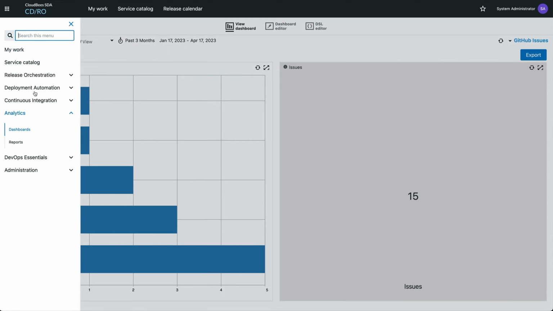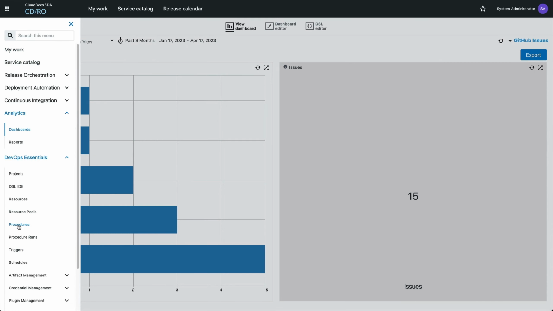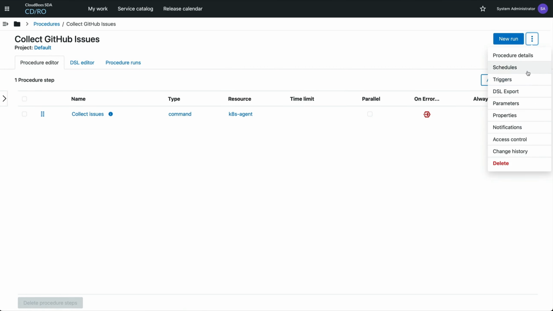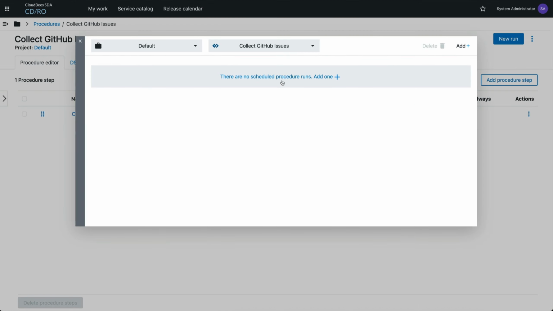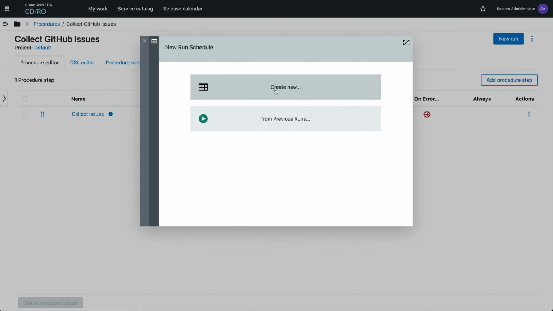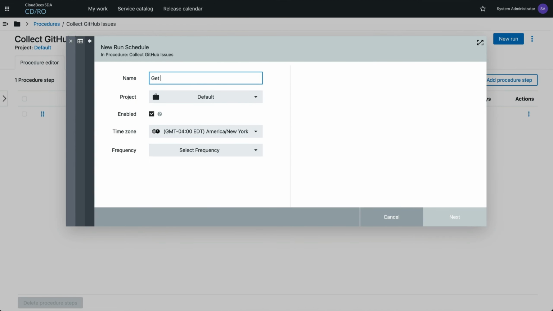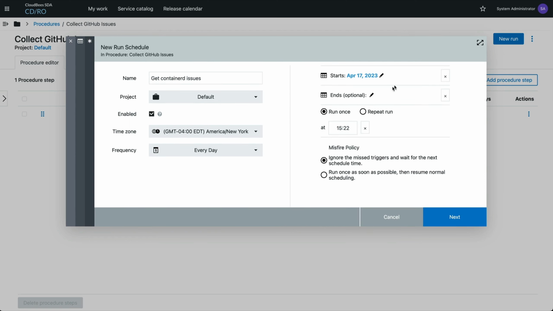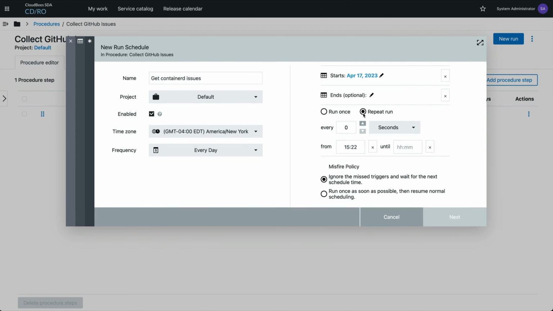Well, if we go back to the DevOps Essentials, go to Procedures, and we go to our Collect GitHub Issues. Now, if we go to the Action menu up here, you'll notice we've got this Schedules option. So what we can do is add a periodic schedule. So we can say Git containerd issues, set the default, and we'll set it to happen daily. And we can do a repeat run. We'll just do it once a day.